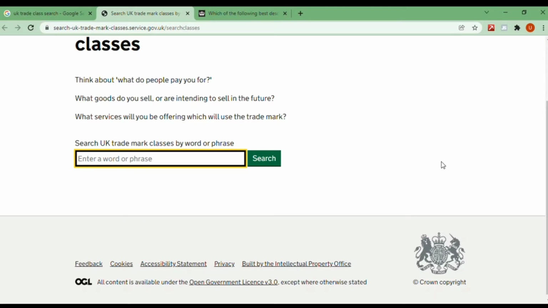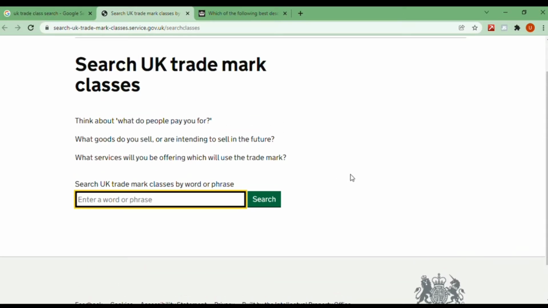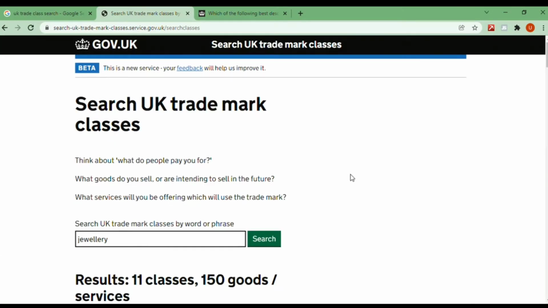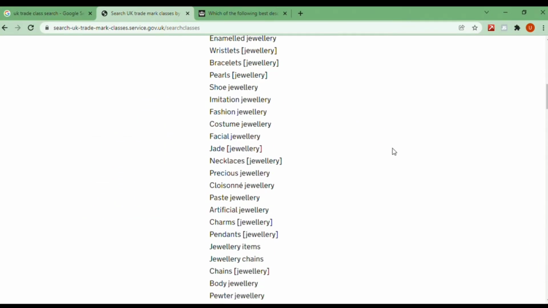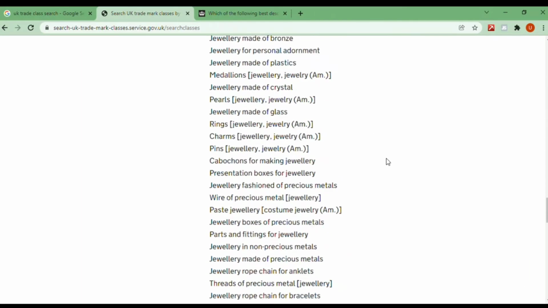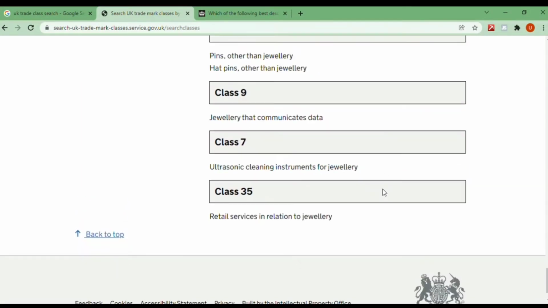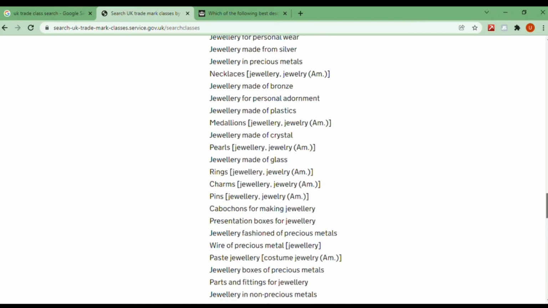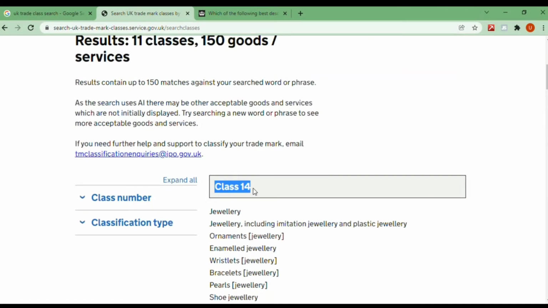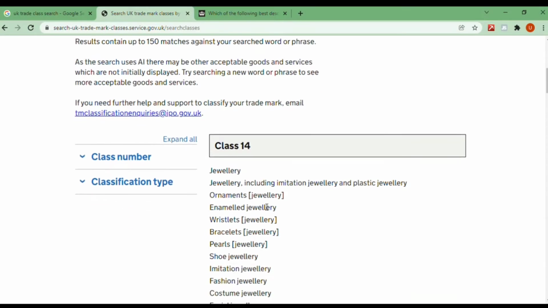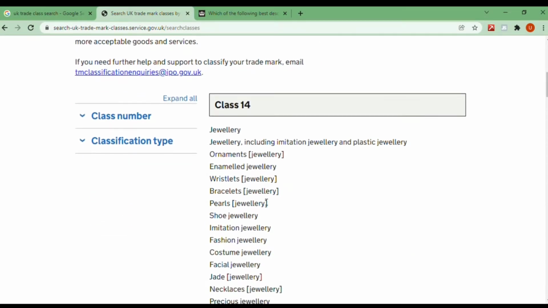So in this particular interface, we're going to search for the product that we are going to sell under our specific trademark. When you click enter and scroll down, it's going to show you a number of different classes here. Now you can see that a lot of products related to jewelry are in class 14. So what you need to do is check what products you're going to sell and in which class they lie.